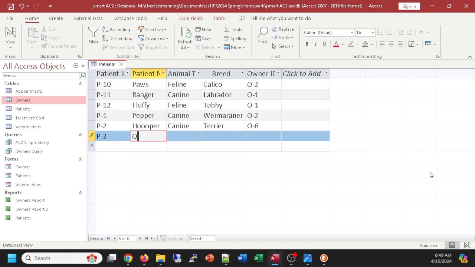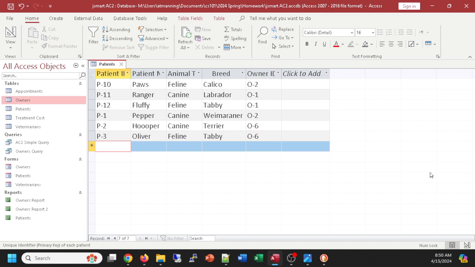Oliver of feline. O-6. And again, if I spell the owner's ID wrong, that cat may not have an owner. So we have to be careful about that. P4 is Chloe. Feline. Mixed. Oh, sorry, calico. Belonging to O-1.